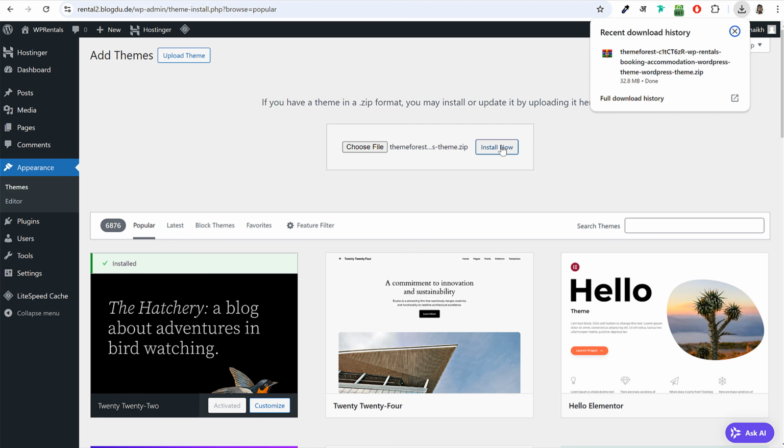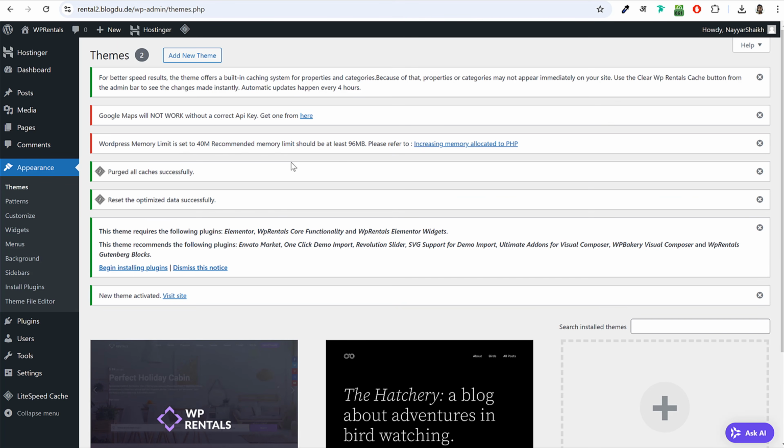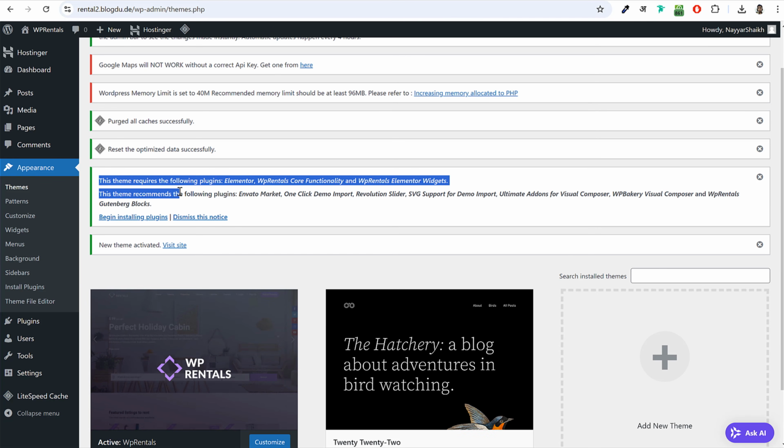Okay, so I'll select this file, click on install now. Once your theme is installed, you have to simply go ahead and click on activate. You'll see this activate link, click on that and your theme will be activated. Once activated, you will get a lot of notices. Basically, you have to use this one. This is the important one.